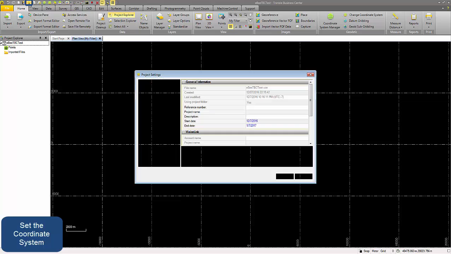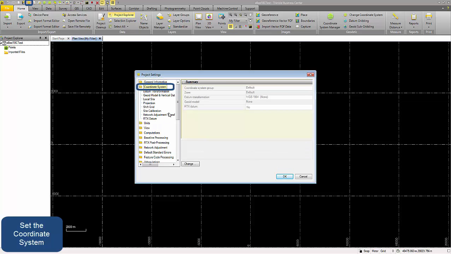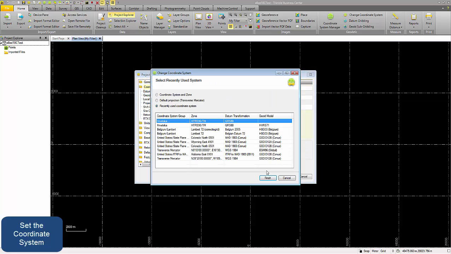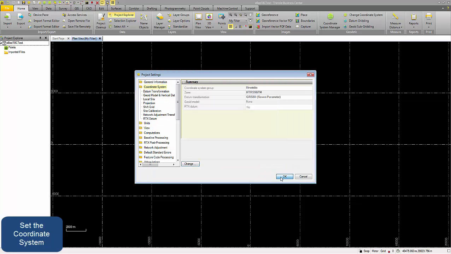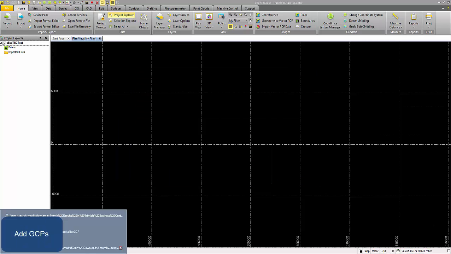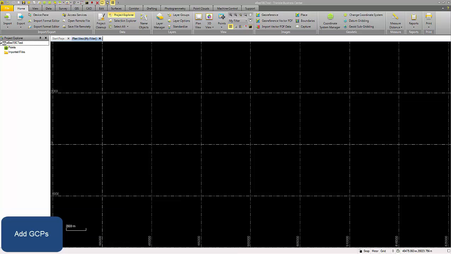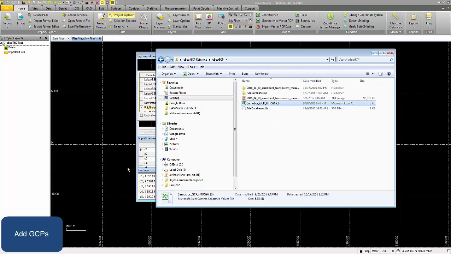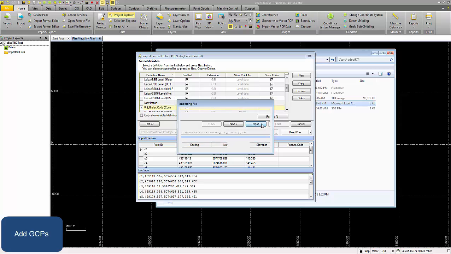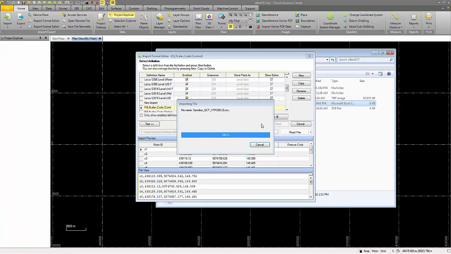We will next want to set the coordinate system. Once set in TBC, this coordinate system information will be transferred to UAS Master, ensuring correct settings and matching between projects. We will then want to add the ground control points and, if necessary, process them. These ground control points can also be added in UAS Master.